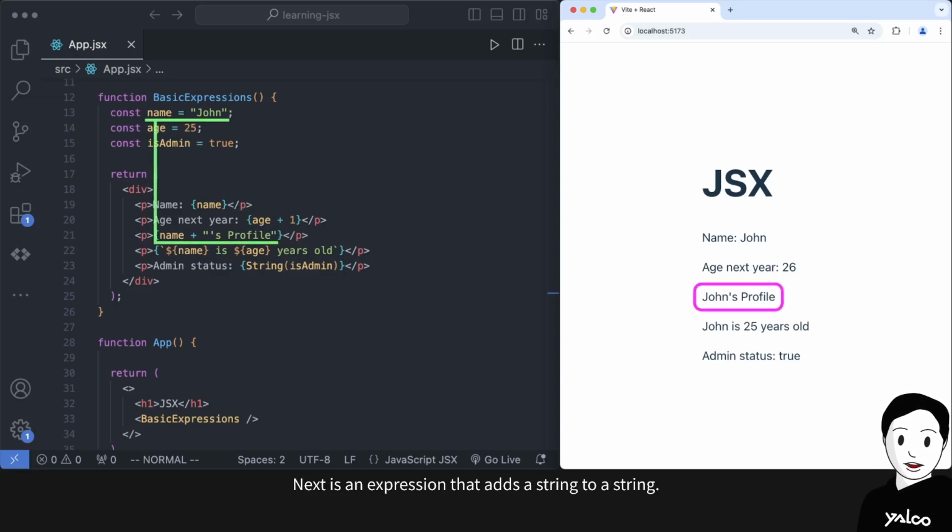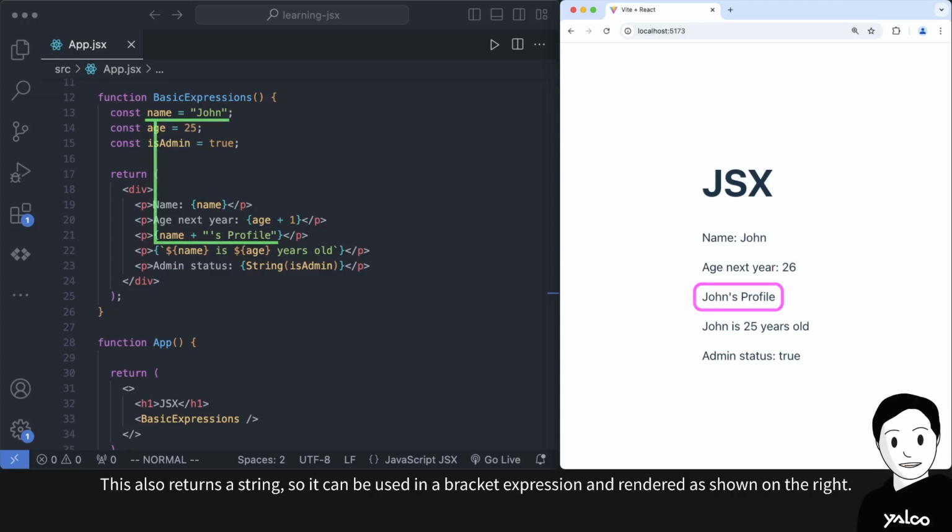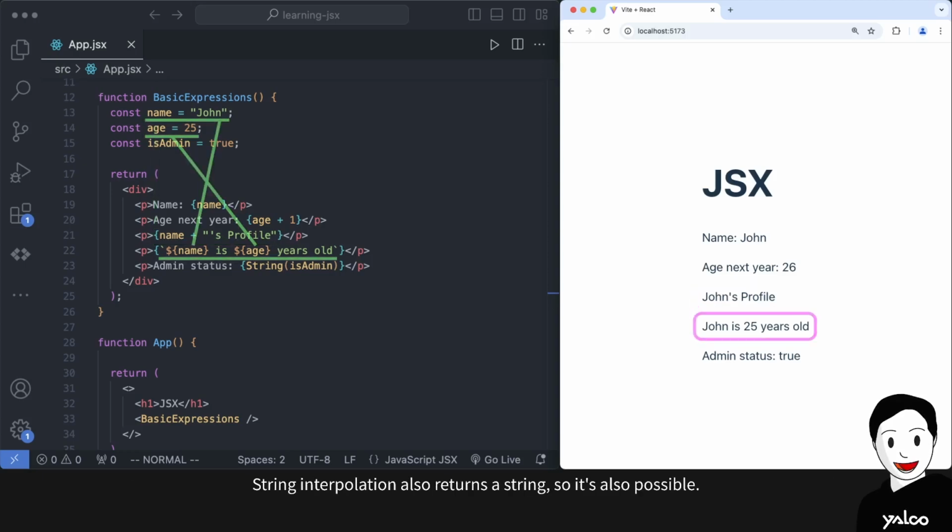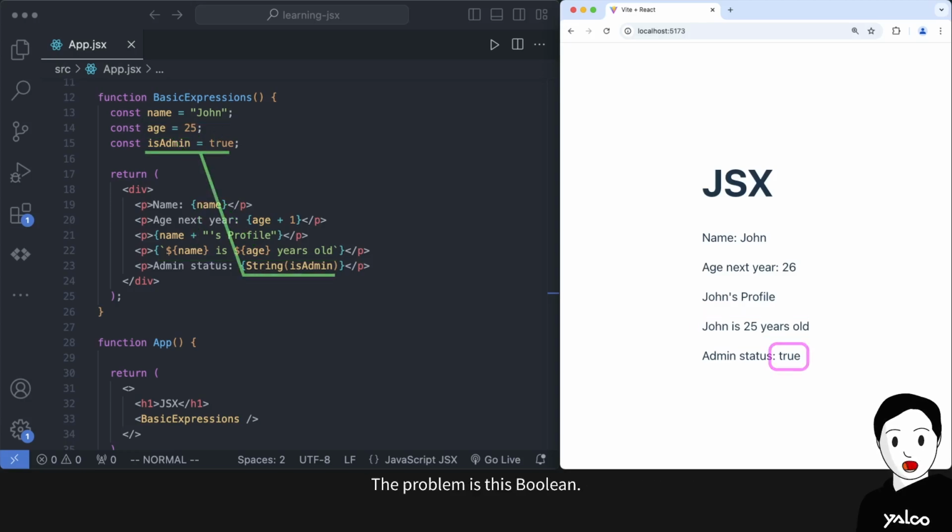Next is an expression that adds a string to a string. This also returns a string, so it can be used in a brace expression and rendered as shown on the right. String interpolation also returns a string, so it's also possible. The problem is this boolean.